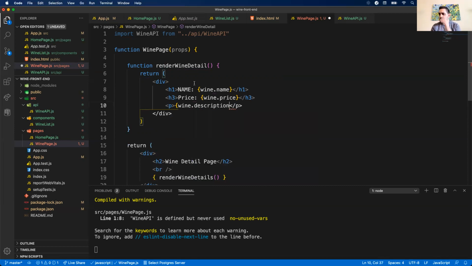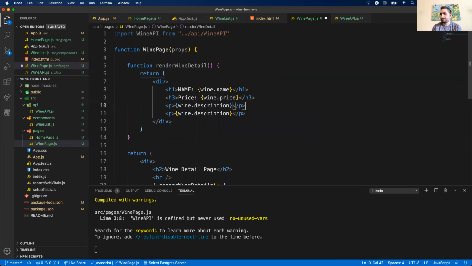All right, so wine description, price. What else do we have? We have varietal. Let's just add that in here. Okay. Maybe I'm missing a field, but I don't really care at this point. I just want to show the detail.